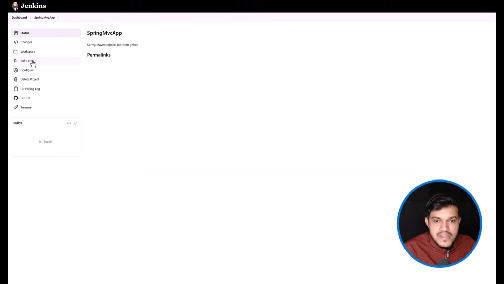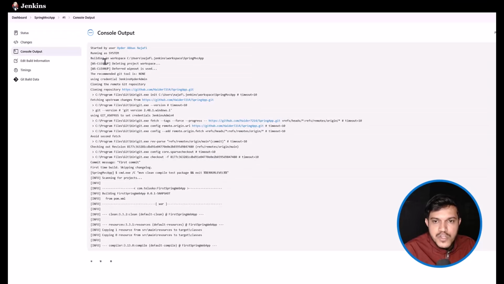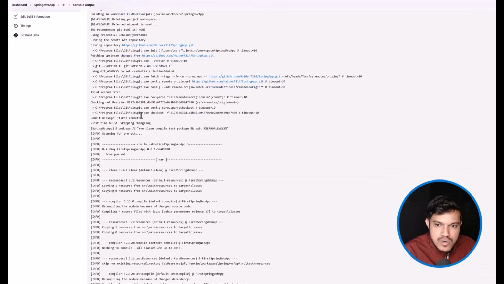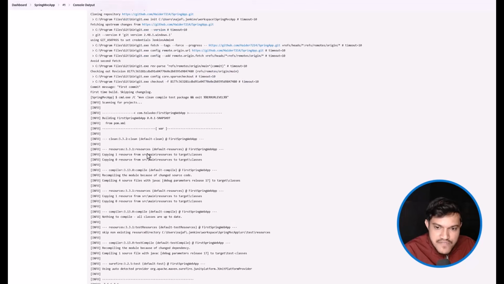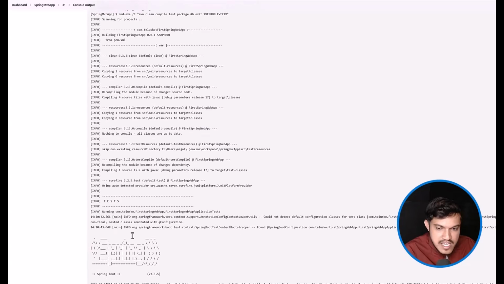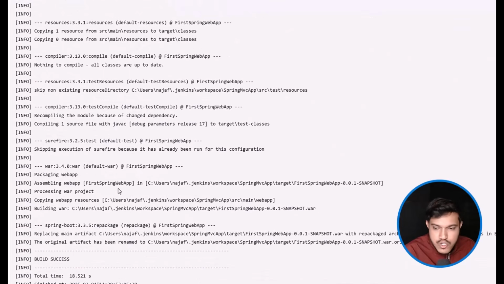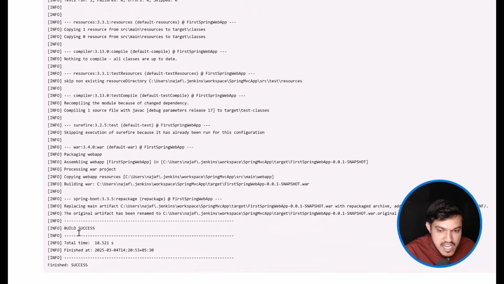After saving, if I just click on build now, the build should be started. You can see the build is started. If I click here and go to the console output, you can see it is started. So cloning the repo, and you can see it is creating all of this, now testing, all the goals are getting executed, guys. Now it is executing the Spring application, and you can see here it is build success. And also the war file is present inside this workspace Spring MVC target, and the war file is generated. The build is successful.